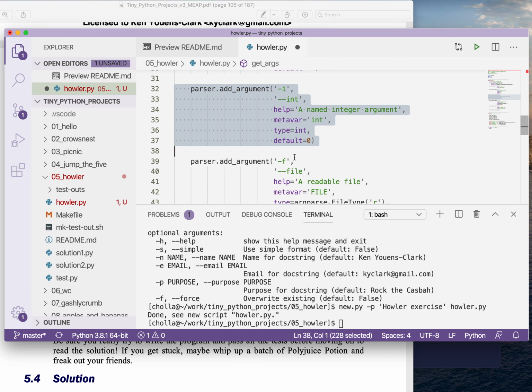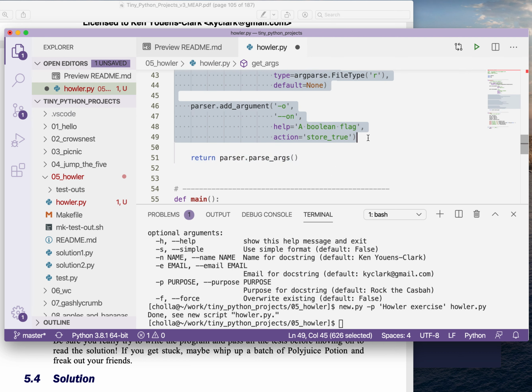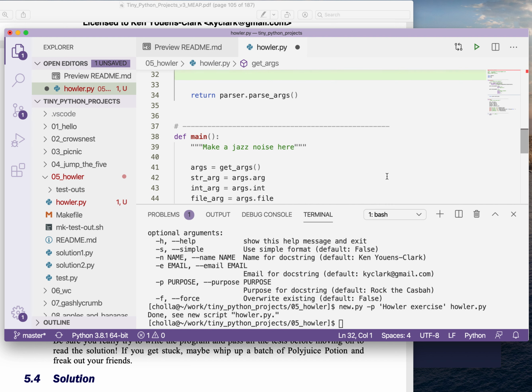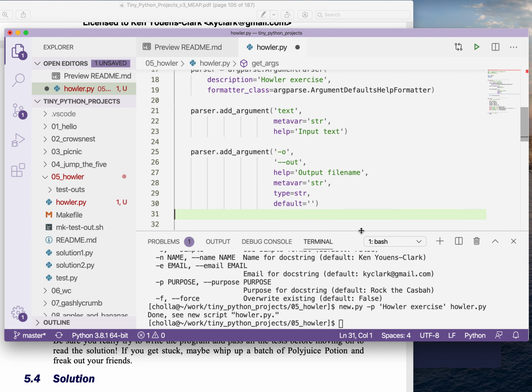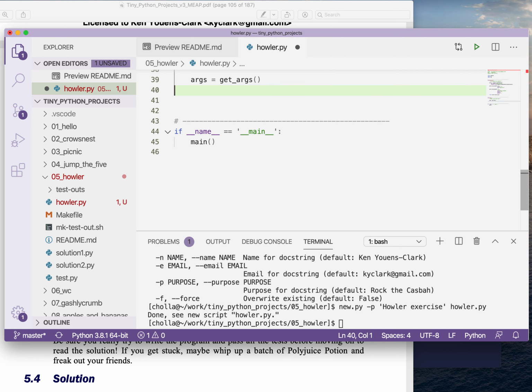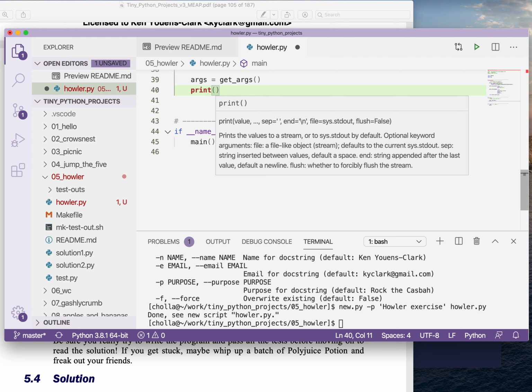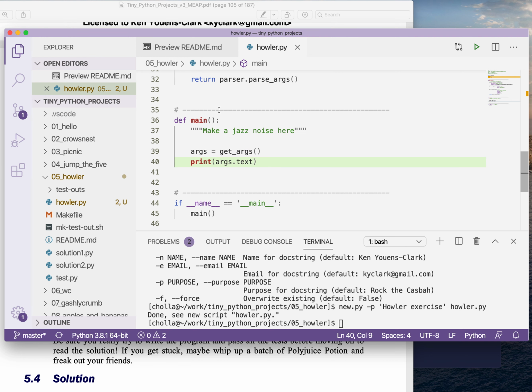So therefore, I'm going to get rid of the I and all of this. And this is what I have so far. I've got two arguments, a text argument and an output argument. I'm not going to need any of this, so I'm going to get rid of it. And I'm going to print args.text. That's always a good place to start. Let's just print something that we got, and let's see what we have.